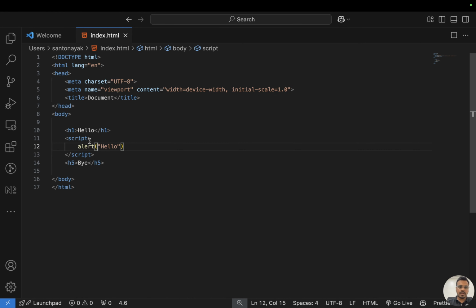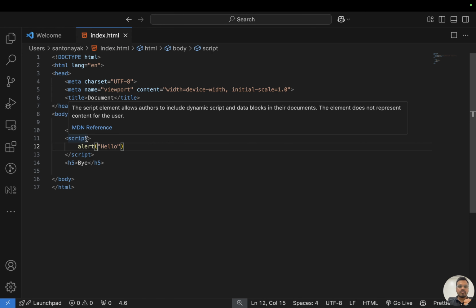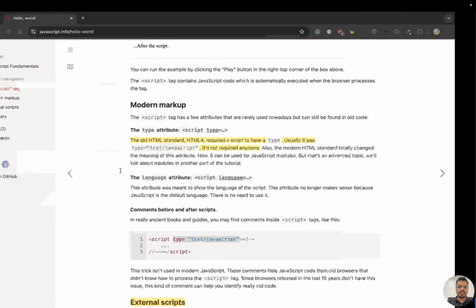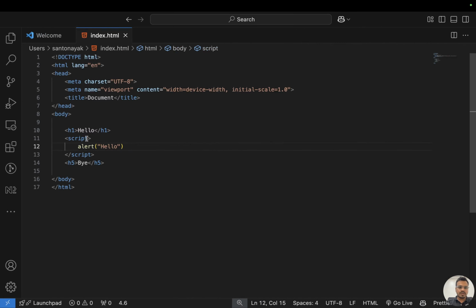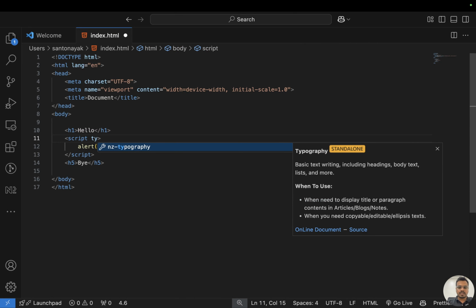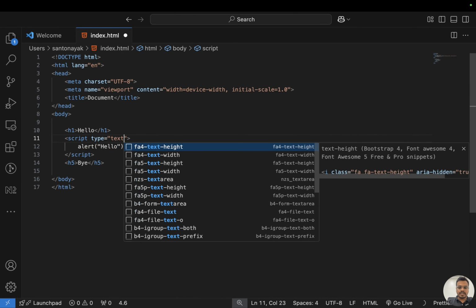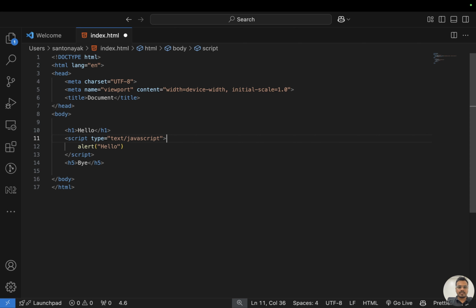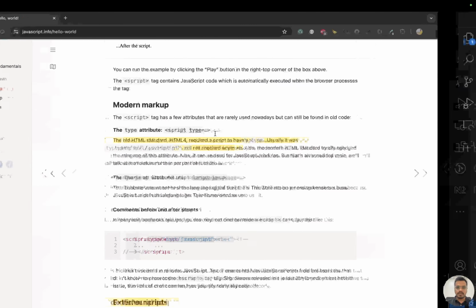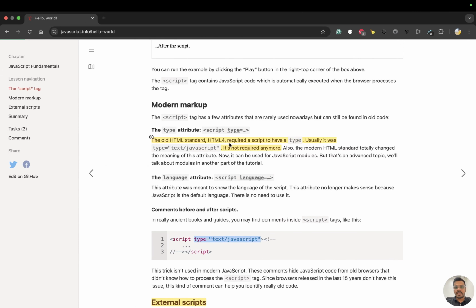But earlier, when there was HTML4, we used to mention type. Usually we mentioned type, and then we wrote that it is either text or JavaScript, right? So this is how it was written in the earlier days, but you don't need to write like this. You can just write a script tag and it is perfectly fine because this is an HTML5 document. So that's what it is saying: in HTML4 it was there and it is not required anymore.